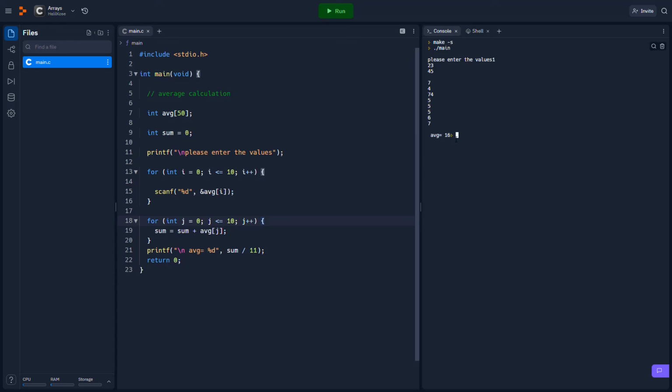So I hope you understand arrays here. Of course, arrays have some difficulties, but this is the basics of arrays. When you make examples and projects yourself, you can improve yourself, and then you can build more complex projects here.